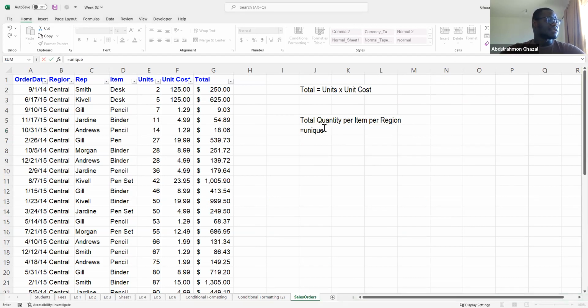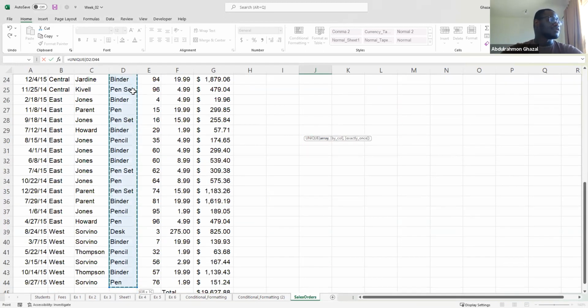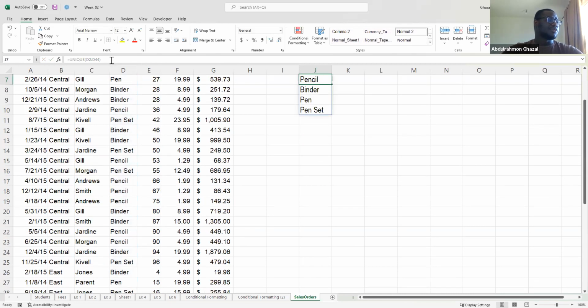So in this case, we write unique. What is the array that we want to bring it out from? It is from item. Item is the header. So we have desk from the beginning to the end, which is D2 in column D, and from row 2 to row 44, which is the last row with a value. We close it, and by closing it, we just press the enter button.